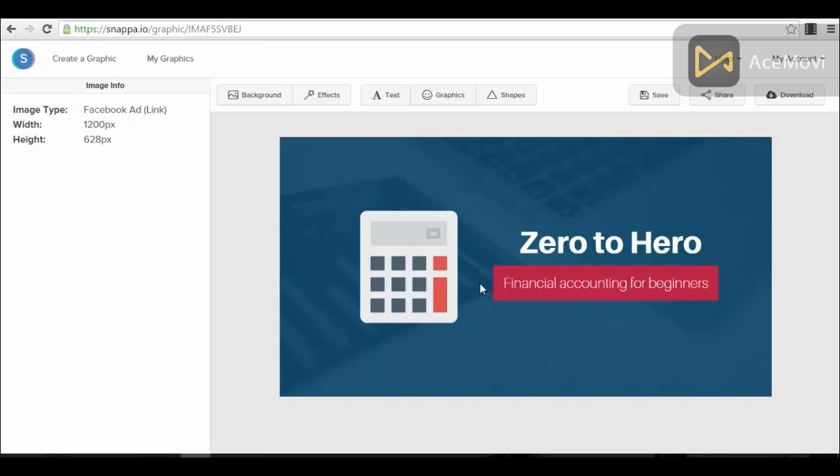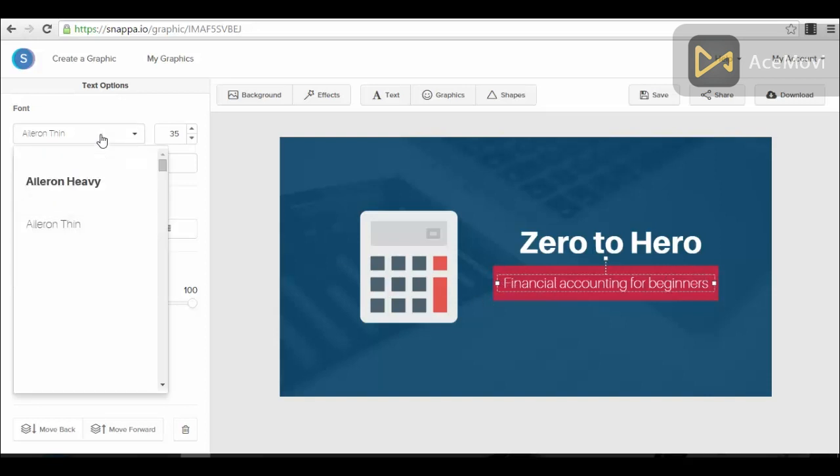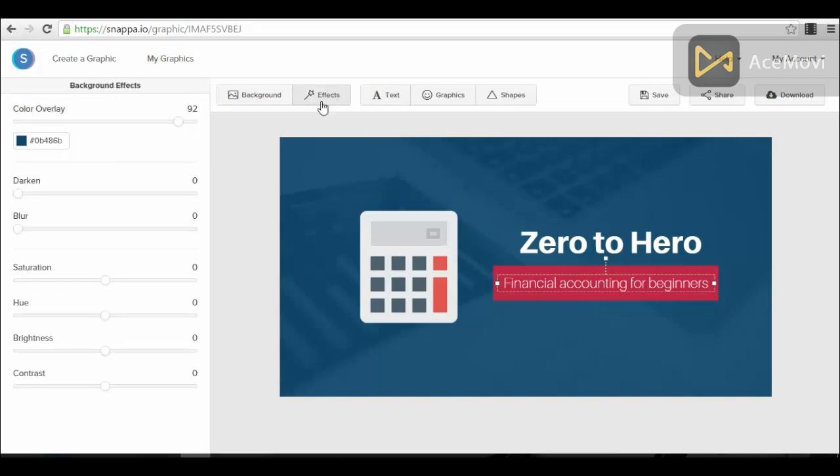The nice part is that you can edit everything from this ad. For example, you can edit the text here. You can select your fonts, your dimensions for your fonts, but the dimensions I recommend you leave as they are. The alignment, the text opacity, you can make it more transparent if you want to. You can move it as an object backward or forward on the canvas. You can select the color. You have a lot of options. You can add effects to your background, to your ads, to everything you want.